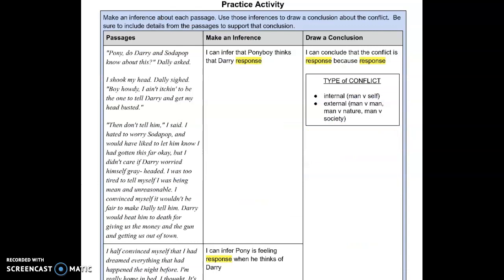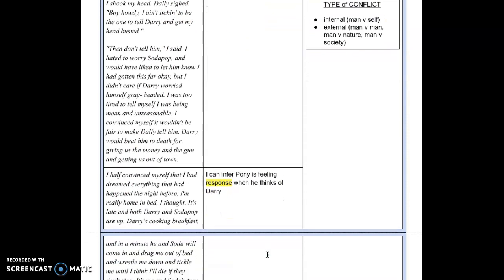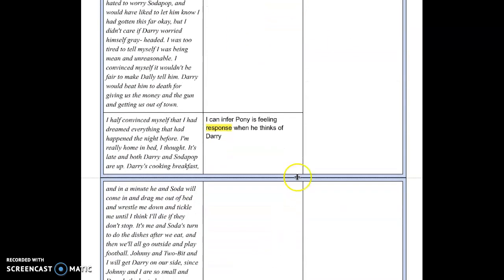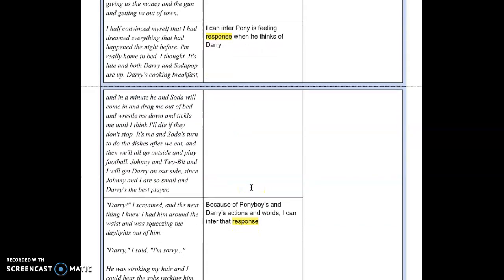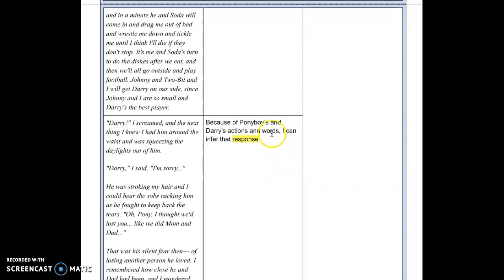The last part of the lesson is you are going to do a practice activity on your own. Again, you're going to start with reading the passage. After you read this first passage, you'll come over here and complete this sentence. I can infer that Ponyboy thinks that dairy blank. Next, you'll come down to the next passage. You'll read the passage. You will complete this sentence frame to make your inference. And then you'll read the third passage and complete this sentence frame to make your inference.